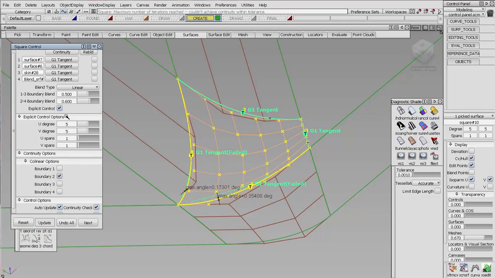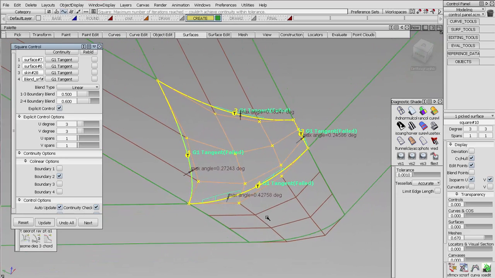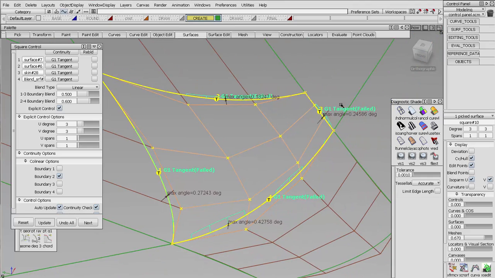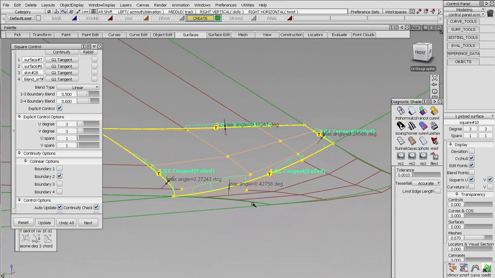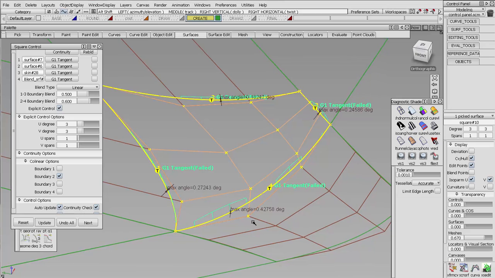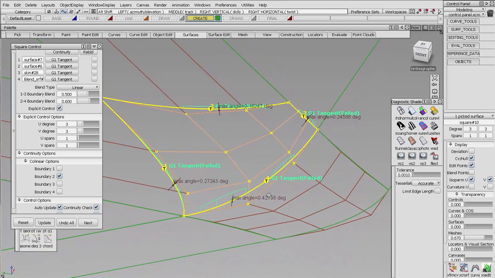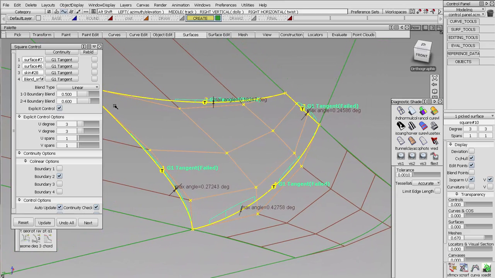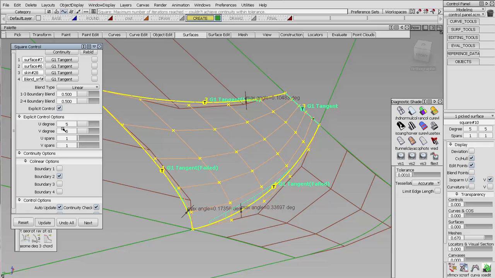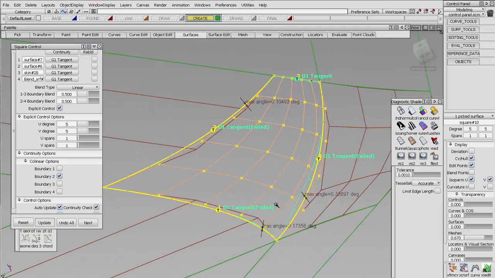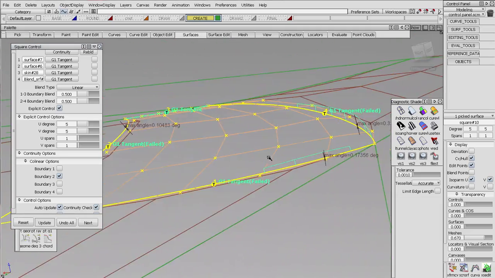And now I might just want to go to my explicit control and say 3 by 3, just to see where I'm landing. And we get a couple little problems around here. So I'm now just going to ask for, well, let's just, if we give it some extra flexibility and we raise these to 5, what kind of continuity can we get? Okay, so I can get down to pretty close, within a half a degree.